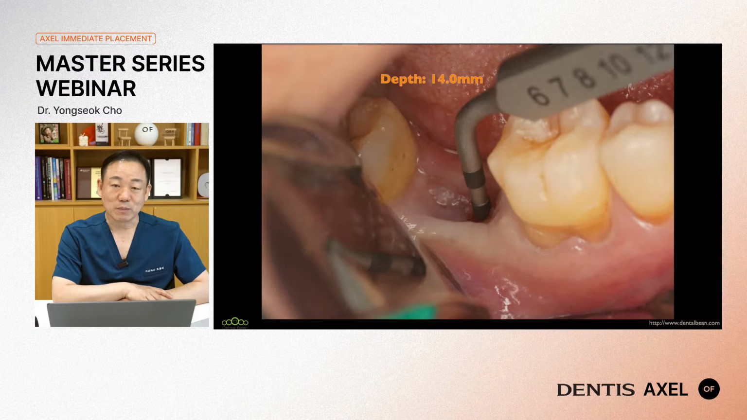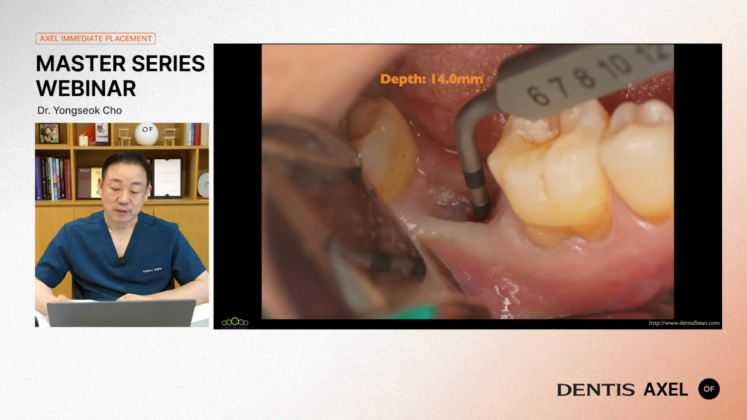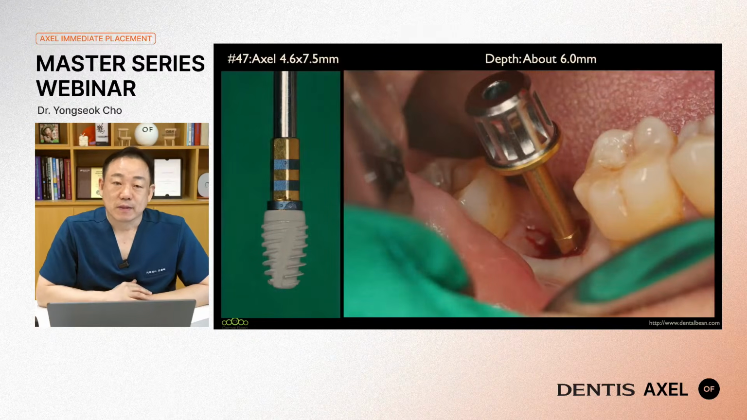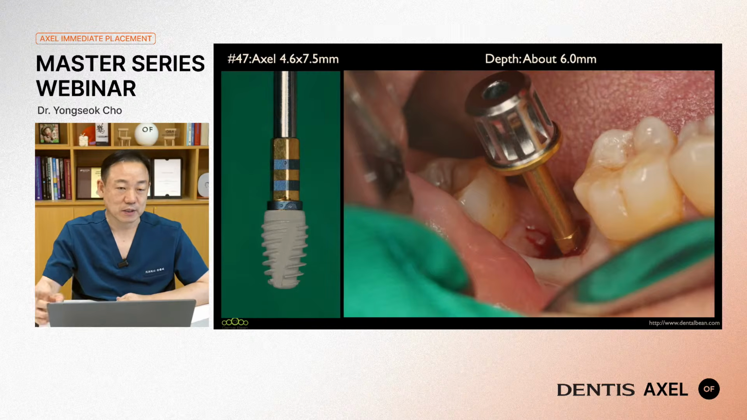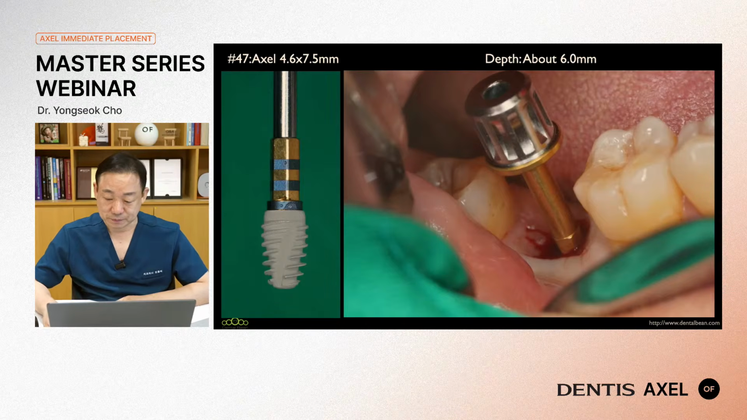Then, how long an implant is better? If we subtract 5 millimeter, the available height is 9 millimeter. So we can select 8.5 or 7.5. Anything is fine. The short is fine. In this case, I selected an XL implant 4.6 by 7.5. So I can place the implant a little bit deeply. The depth looks about 6.0 millimeter.